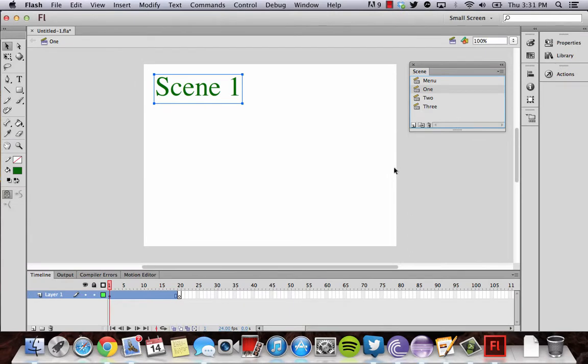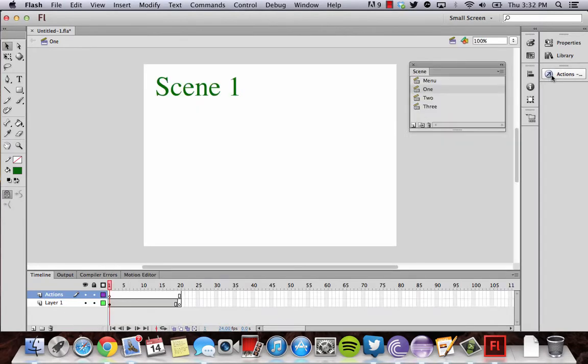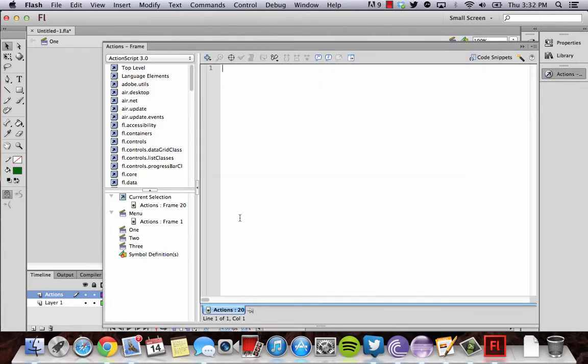We're going to go to scene 1 and create a new layer. And again, we're going to call it actions. We're going to go to the last frame of the scene. Actually, not that. Click on the last frame of the scene. Make sure that there is a keyframe there. If not, insert one. And then go up here, click on Actions. And you'll notice the current selection says Actions Frame 20, which is what we want. And we want to call Stop again, so that when it's done playing on the last frame, it's going to stop and not go anywhere.